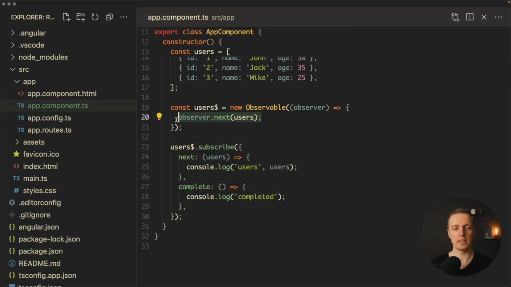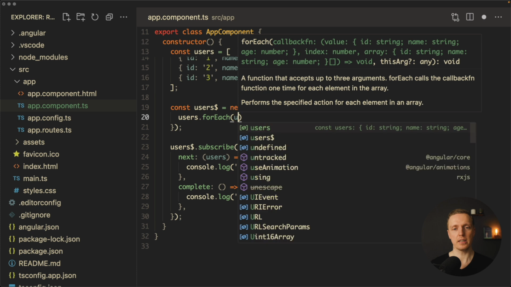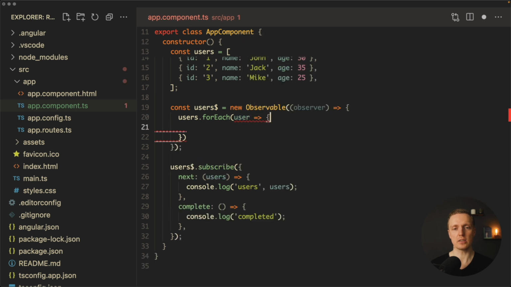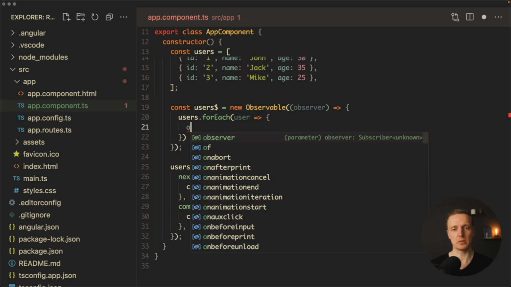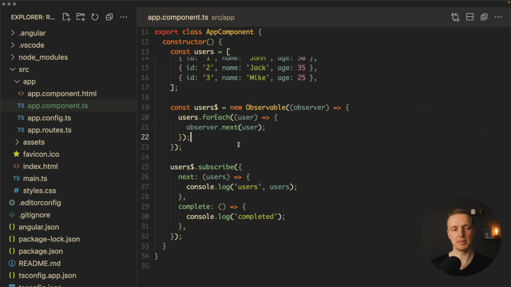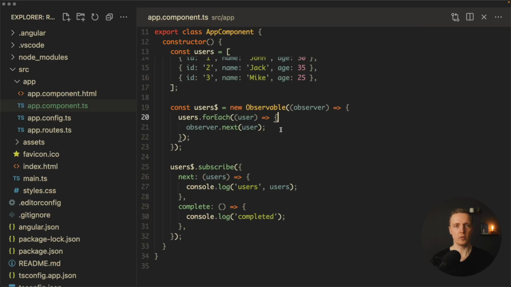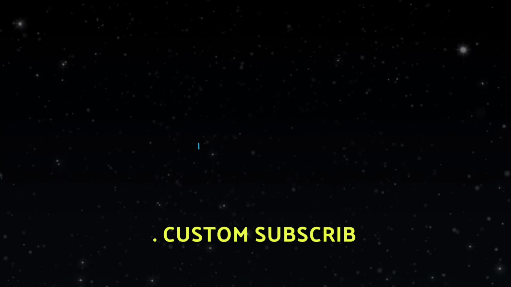But additionally to that, we can simulate the from method. So we can write here users.forEach, and for every single user, we just want to call our next. So it will be observer.next, and we're providing a user inside. Let's have a look. We're getting here 3 emits with every single user. As you can see, there is no magic in methods like from or of. It is similar to several lines of code with just a plain custom observable.